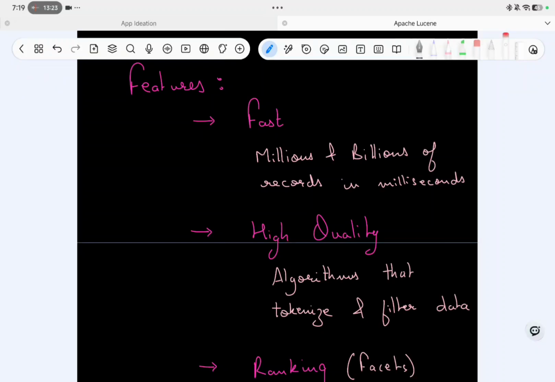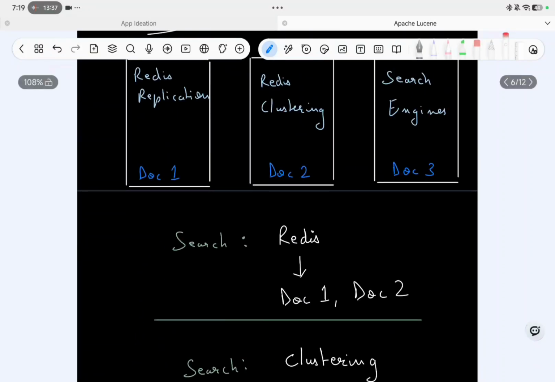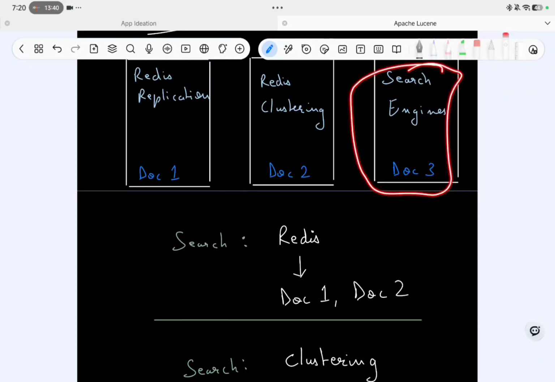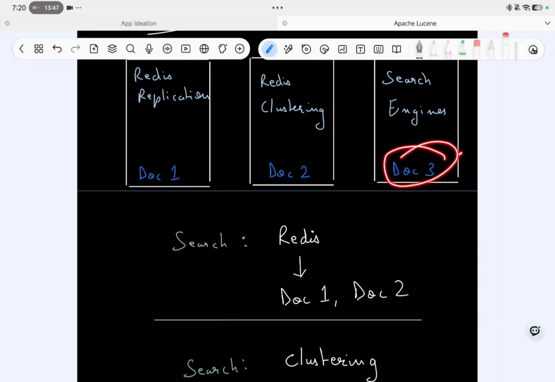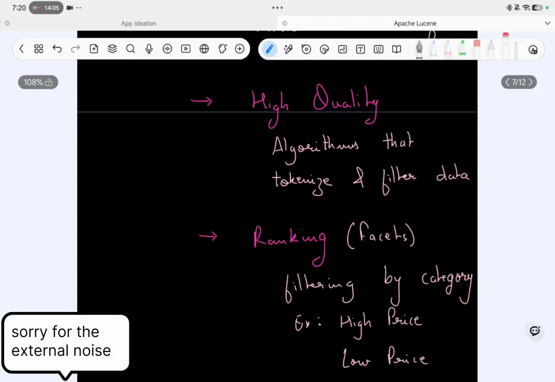Apache Lucene has some algorithms inside of it that tokenize and filter the data. So it's not like, for example, we are also talking about Redis in document 3 as well. So ideally it should also give you document 3 in the result when we search for Redis, but that is not the case, because Redis replication and Redis clustering is the main use case there. It has a lot of algorithms that are used in order to filter out the data so that we only get high quality results.